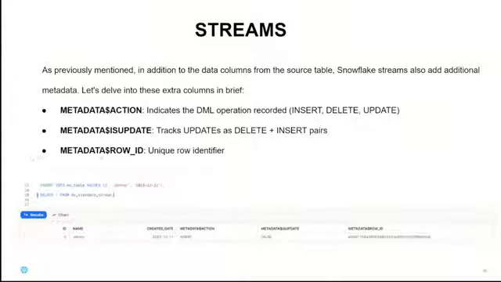The third one is the METADATA$ROW_ID. For each of the records that you insert into your source table, the stream generates a row ID for that particular record. Based on that row ID, it tracks the changes that happen to that particular row inside your source table. So these are the three additional columns that streams add when you create one on top of your source table.